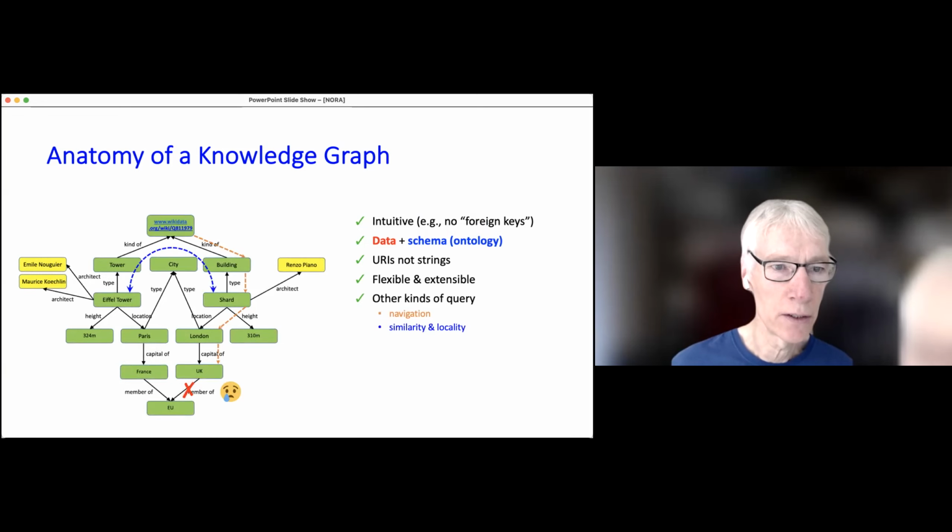And finally, another thing about graphs that can be quite useful is that they facilitate other kinds of queries, such as navigation. We can find information by just traversing around the graph. Then we can do things like similarity and locality and so on. So these can also be quite useful.